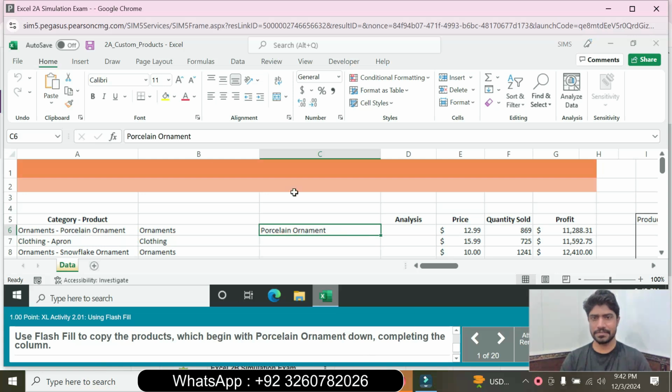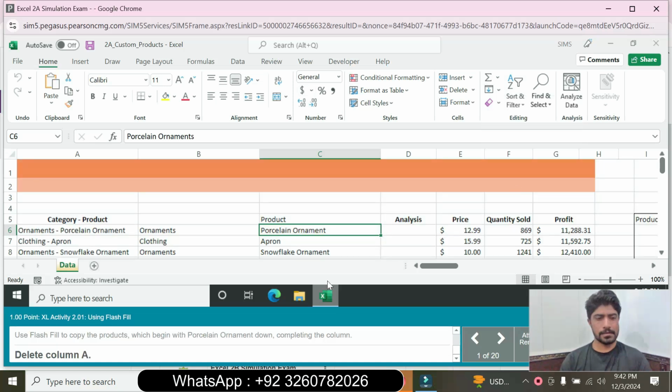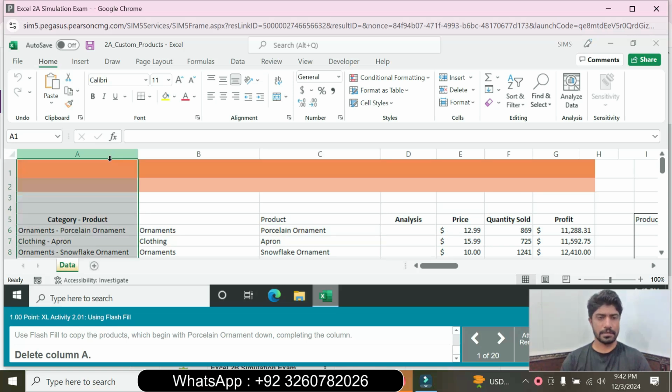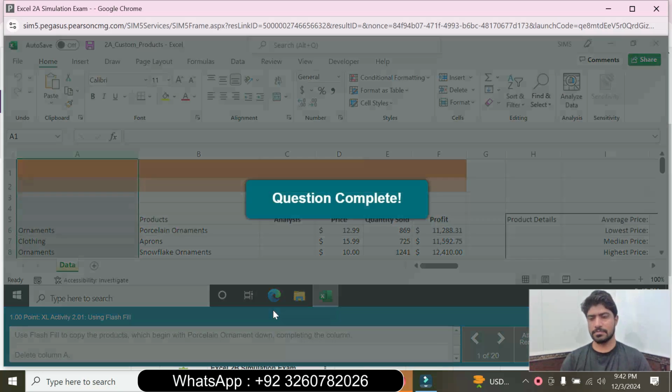So apply Flash Fill: go to the Home tab, go to the Editing group, and click Flash Fill. Then delete column A. Select column A, right-click, and click Delete. So question number 1 is complete.